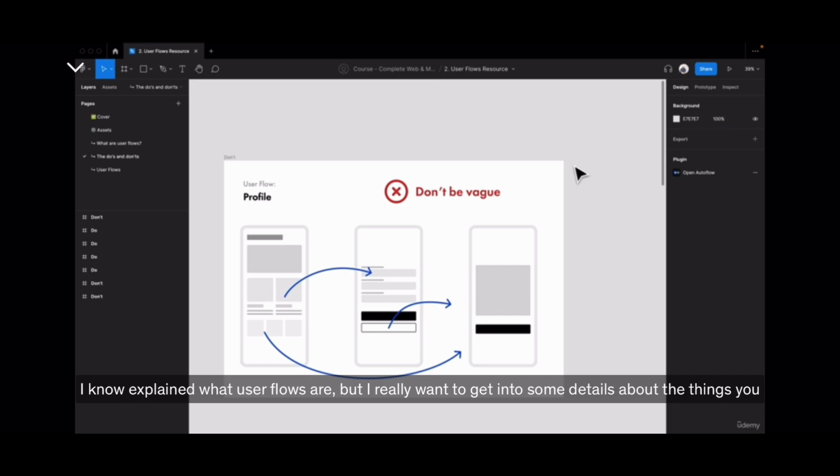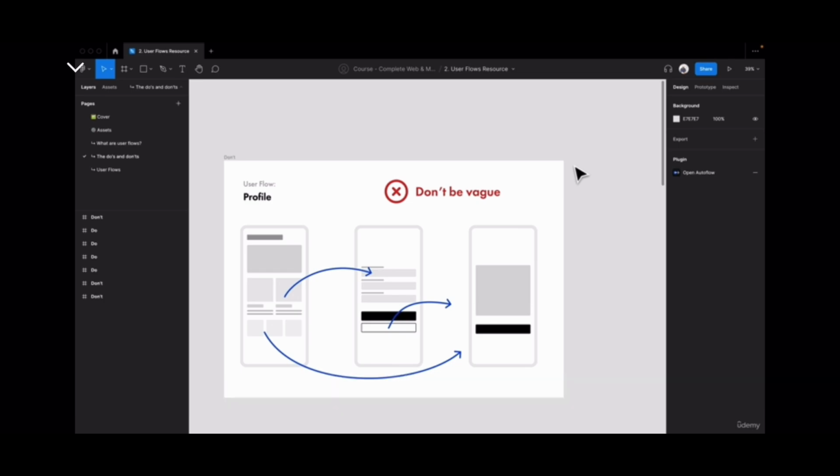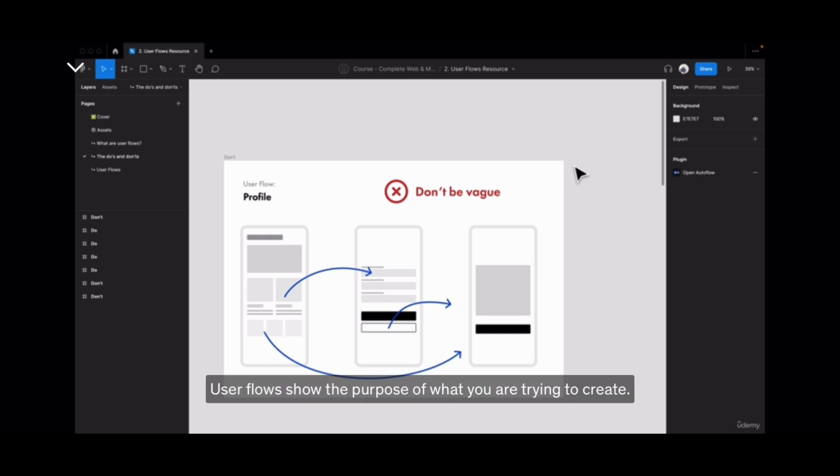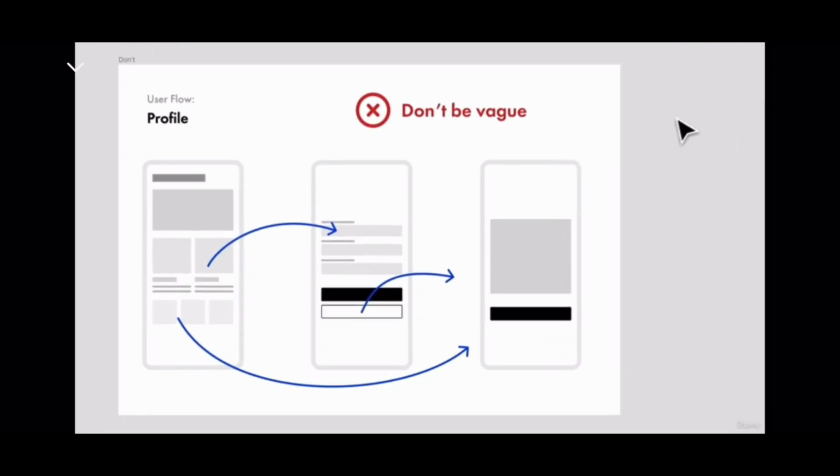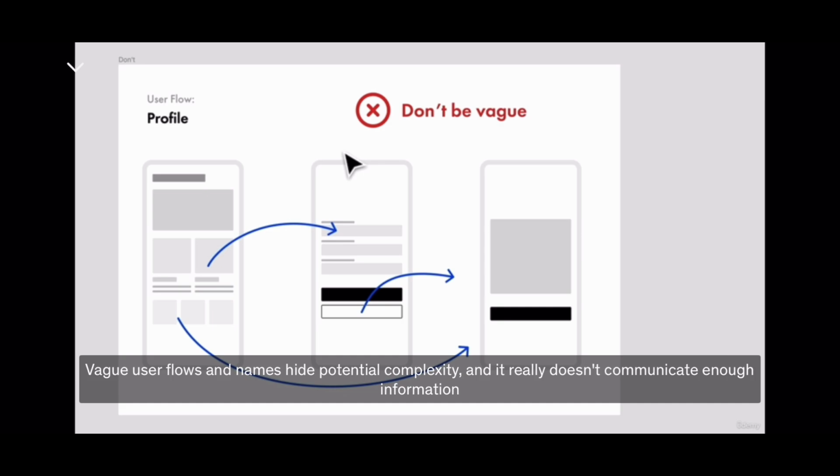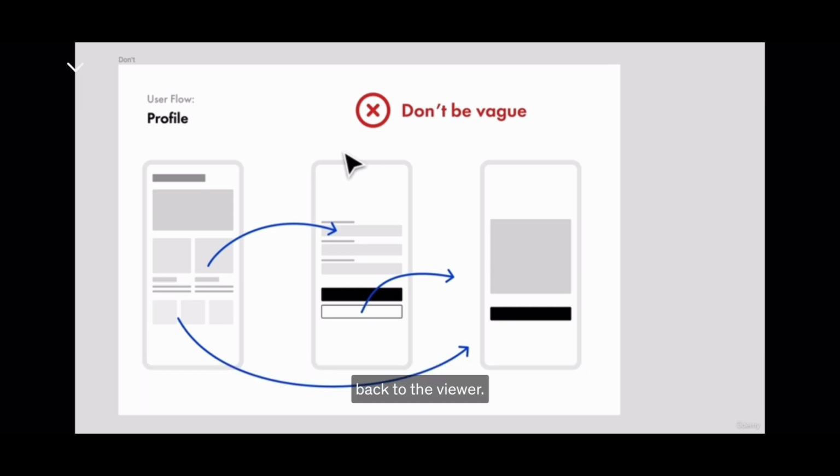I know I explained what user flows are, but I really want to get into some details about the things you should do and things that you shouldn't do. So let's start. User flows show the purpose of what you're trying to create. So don't do this. Don't be vague. Vague user flows and names hide potential complexity and really don't communicate enough.